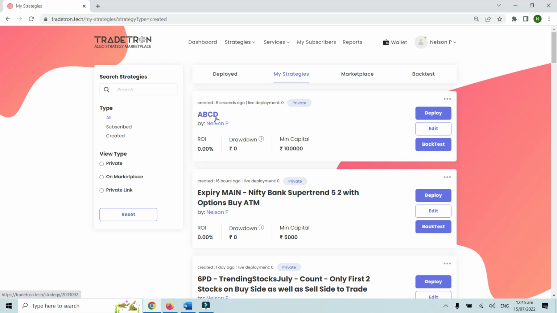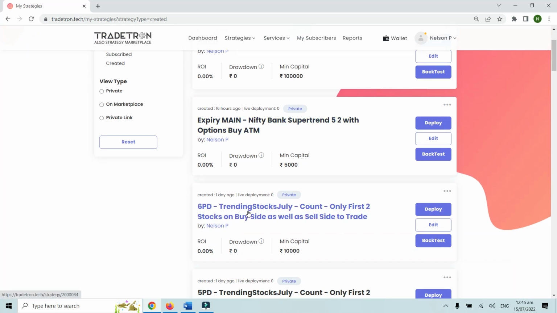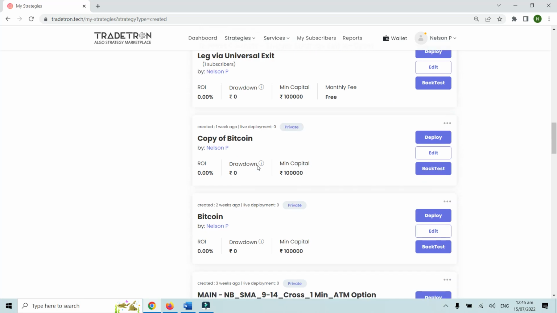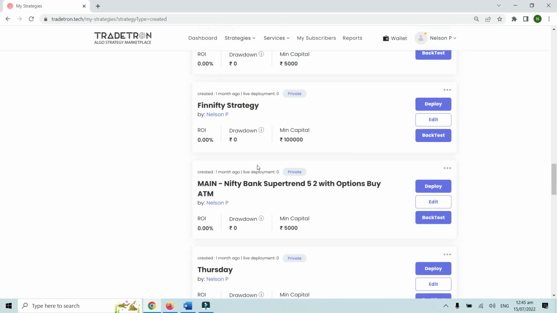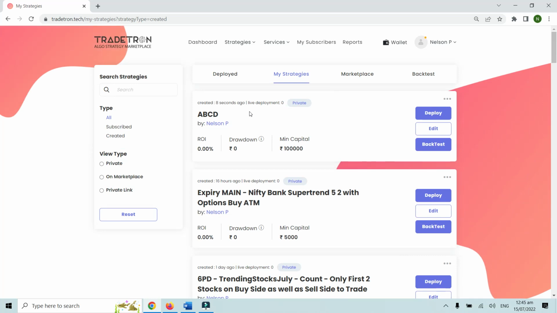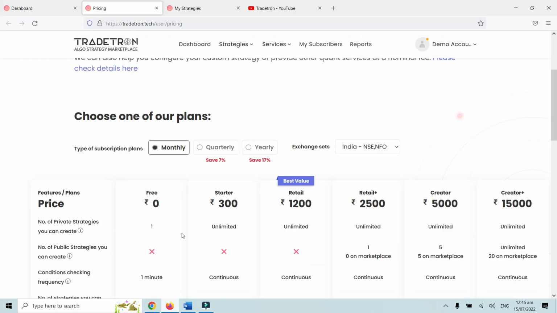So this is one strategy. This is number 2, this is number 3, 4, etc. So I have created multiple strategies that I want to, for example, trade in my account. Like this, you can also create multiple strategies if you have the starter plan or a higher plan. You can create unlimited strategies that you can save in your account, but under the free plan, you can create only one strategy. All right.